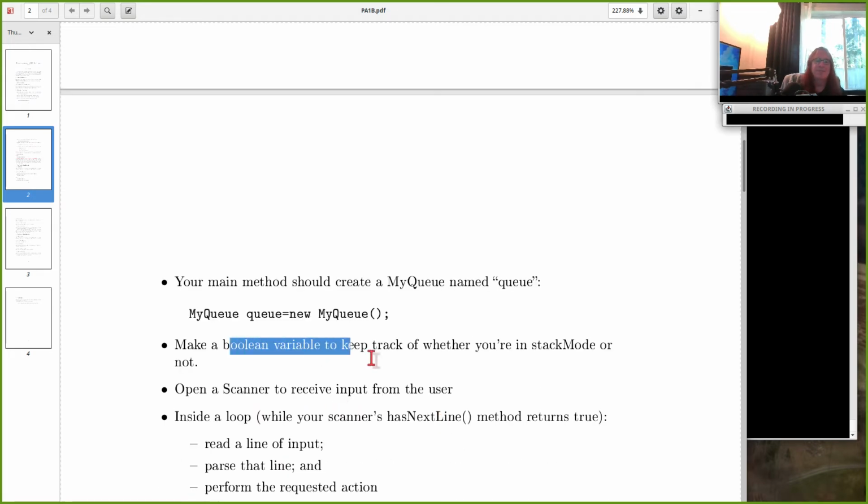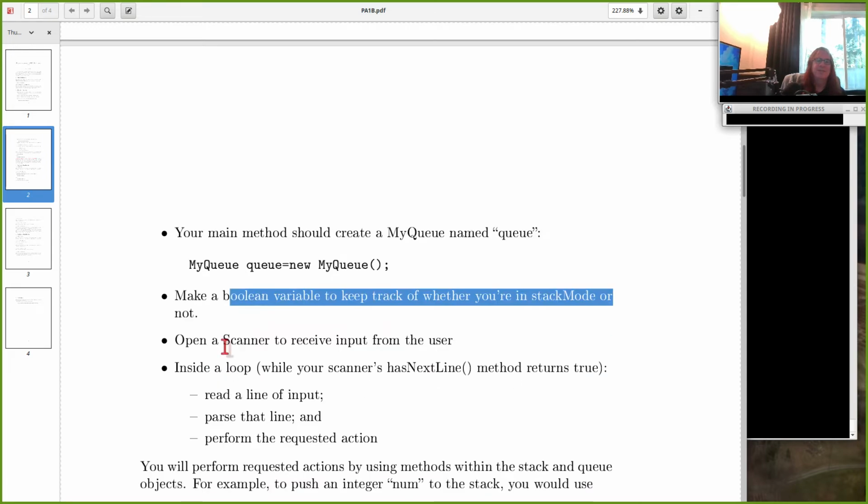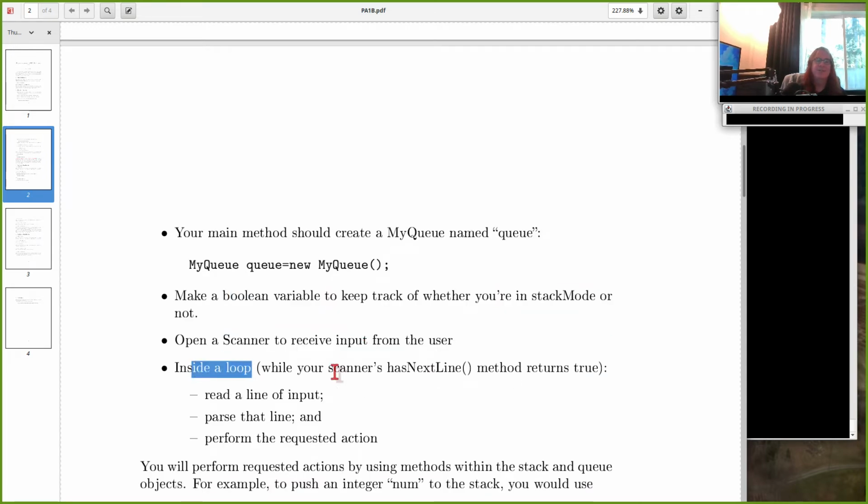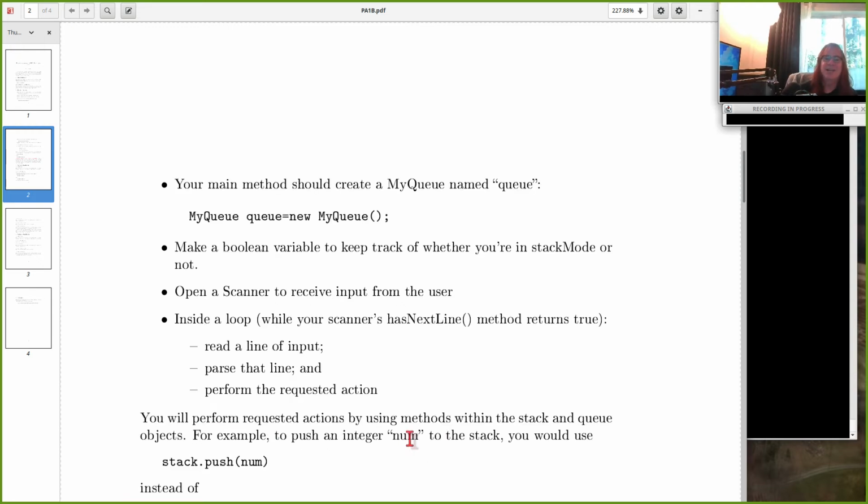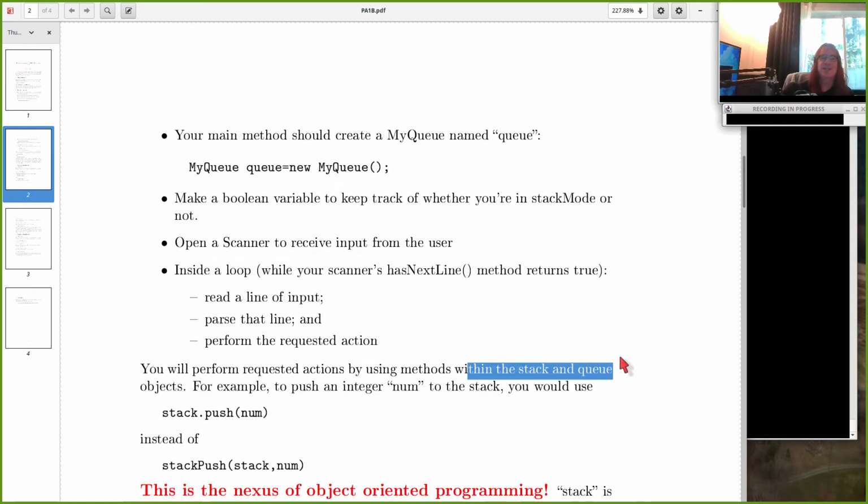Same Boolean variable to keep track of whether you're in stack mode or not. Same scanner to receive input. Same loop based on hasNextLine that reads a line, parses it, and performs the requested actions. Lots of cut and paste on my part. But this time to perform the requested actions, you're going to use the methods within the stack and queue objects. So for example, when you see that the person typed in an integer, and you know that you're in stack mode, you're going to call a method stack.push instead of saying stack push stack comma num.